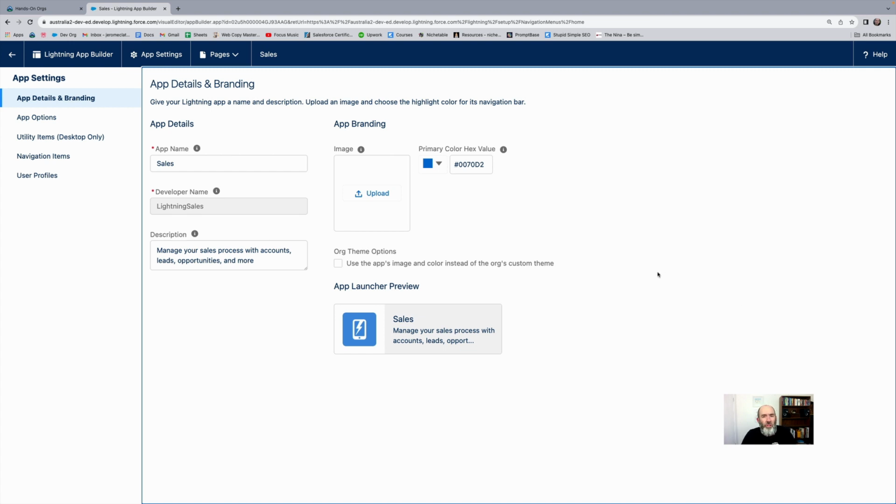Once we select edit, you'll see the Lightning App Builder interface show up, but it's a bit different to the Lightning Page Builder options that we see if we're editing a Lightning page. On the left-hand side, you'll see a menu with 5 main options, and I'll go through each one briefly, showing you what is customizable about an existing Salesforce app.